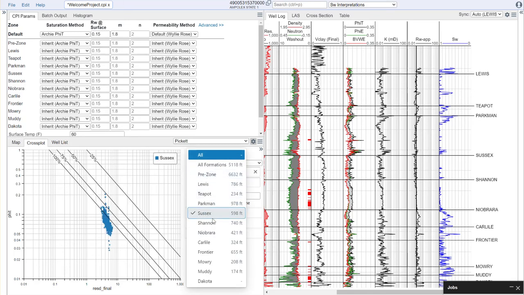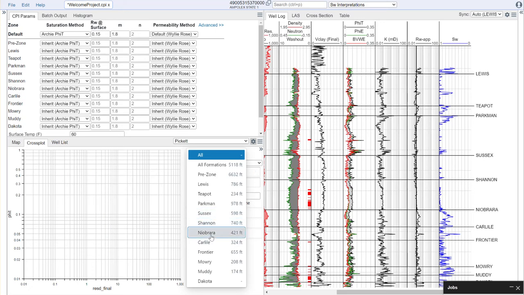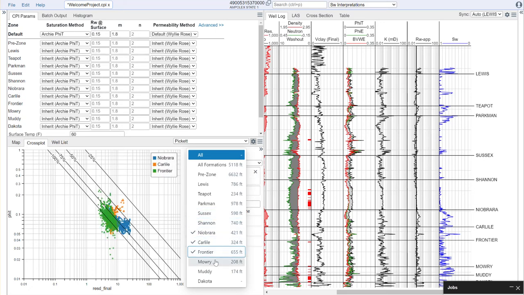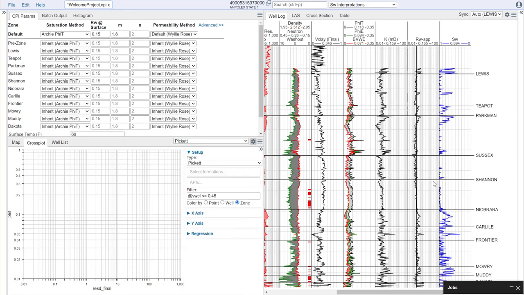So let's say we wanted to look at it for the Sussex and the Shannon. Here, you'll notice this trend is more vertical, and this is due to the high clay content within the Sussex and the Shannon. And let's look at some of our other formations like the Niobrara, Carlile, Frontier, and Mowry. So we can also set those and adjust the Pickett plot as needed for this interpretation.